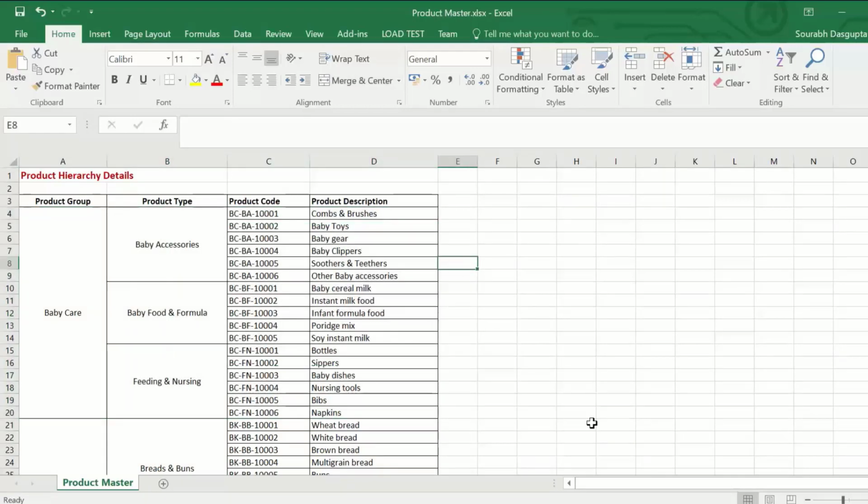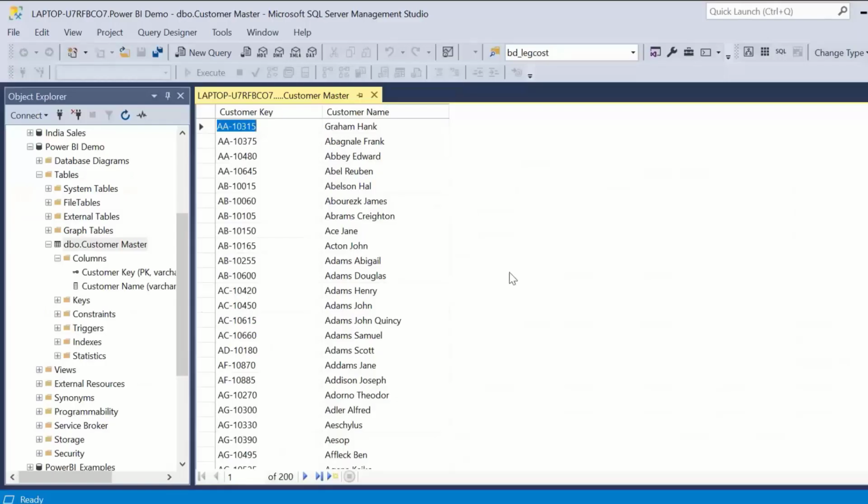And the other data set which I received is the details of the customers, and for some reason it is given to me in the form of an SQL Server database. This is a SQL Server database called Power BI Demo. Within that, I have a table called Customer Master, and that's how it looks. I have a customer key, and for each key, I have the customer name.